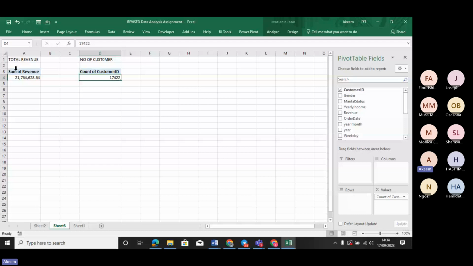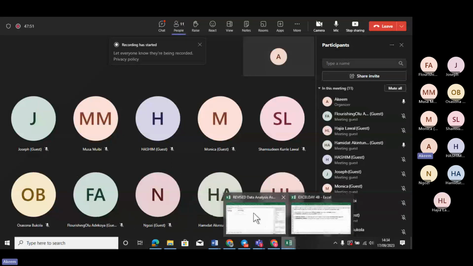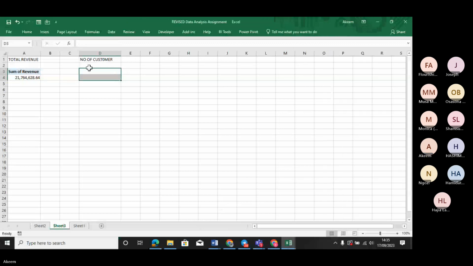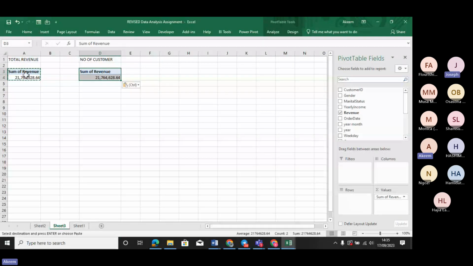What I did was I copied this data, the pivot table we had earlier. I copied this and I pasted it here, just like this. Let me do it again. I copied this, Control C, and I pasted it here, Control V. Please, if you copy a pivot table and you don't copy everything, it will not work as a pivot table again.